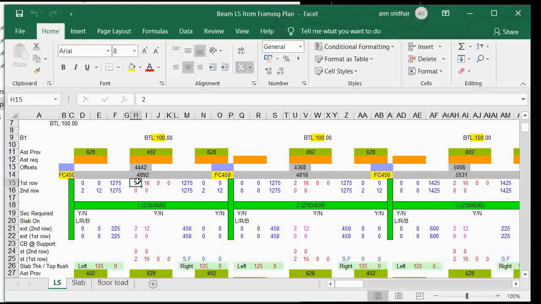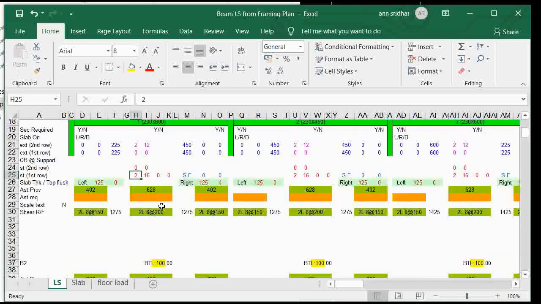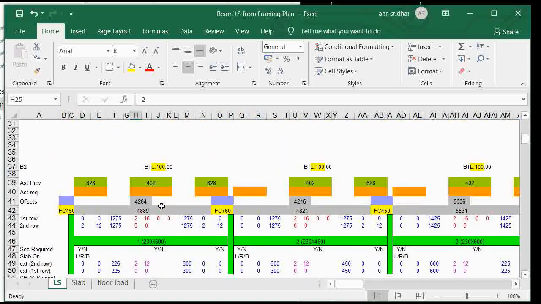By default it shows top and bottom straight bars as 2 numbers of 16 dia, extra bars as 2 numbers of 12 dia at the top support, and 2 numbers of 12 dia at bottom midspan. Stirrup spacing is shown as 150 mm at support and 200 mm center to center at midspan for all the spans. Edit the reinforcement as per your beam designs.